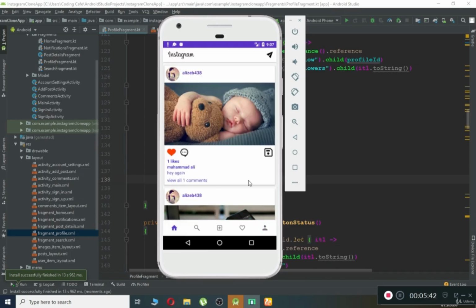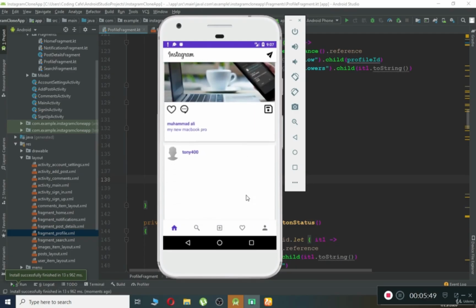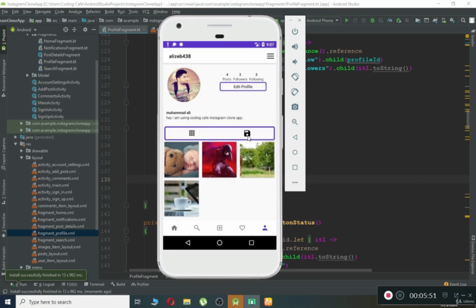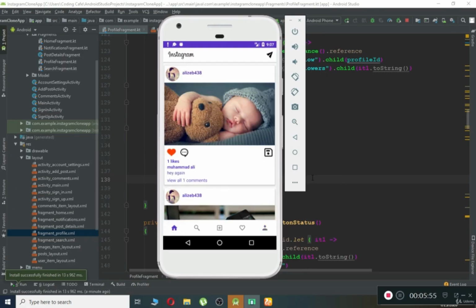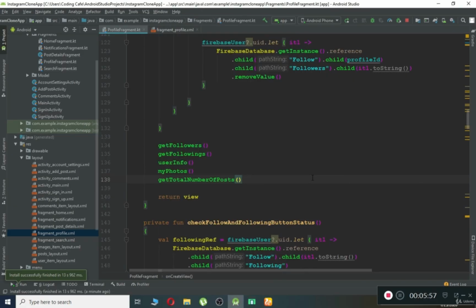Now the next thing which we are going to do in this tutorial is to allow the user to save any picture from the timeline. To get saved pictures, you need to click on it and it will display them. But for this video, we are going to enable this button and save those saved pictures in the database.